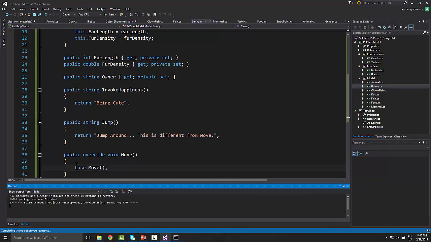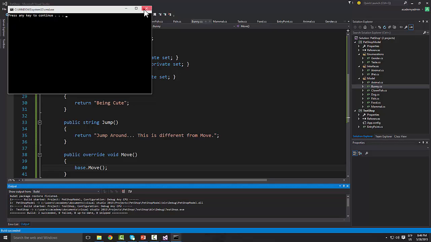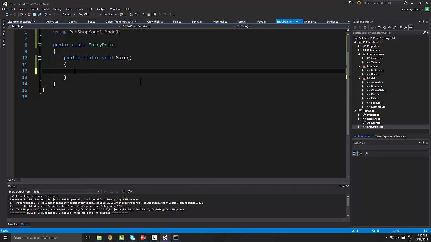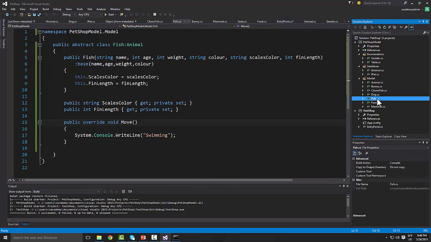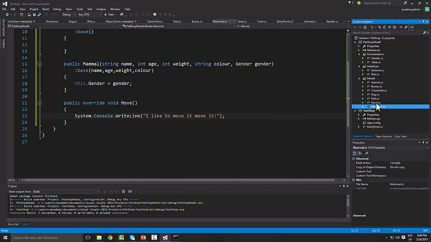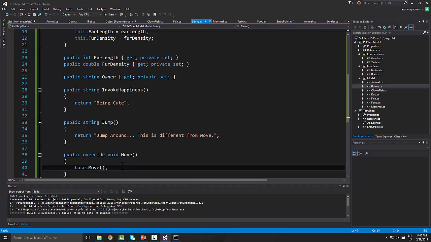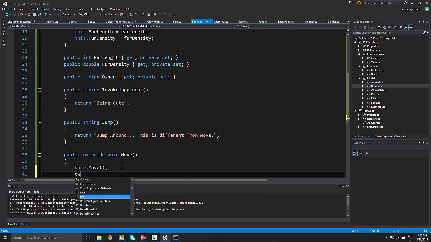Actually, I cannot build this one. Okay, I can. I don't have a specific type of fish, right? So I want to do something else then. Base dot move. Oh yeah, I have it. Console write line. I want to say here, I'm a bunny.